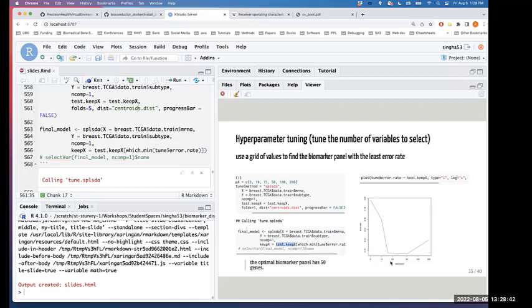Okay, so now we have this optimal model that has 50 features. Okay, and now we still don't know what the error rate is for this 50 genes, right? It is not this. It is not 10%. Can someone tell me why?